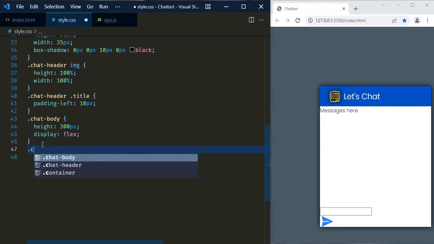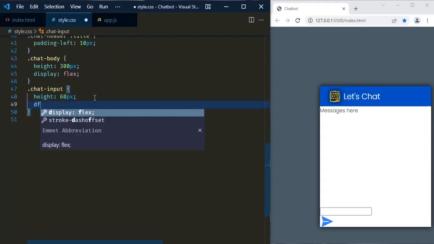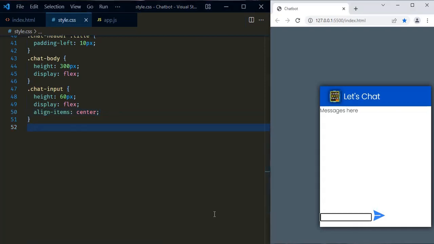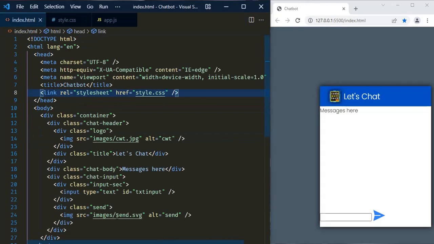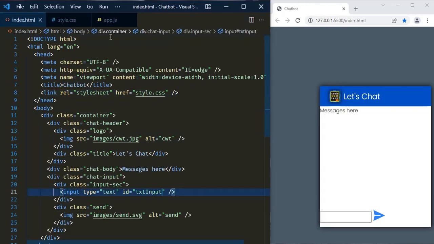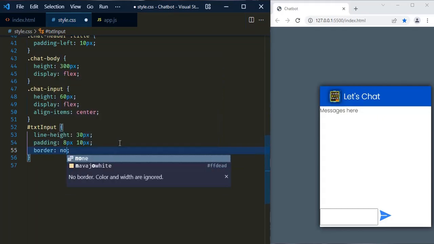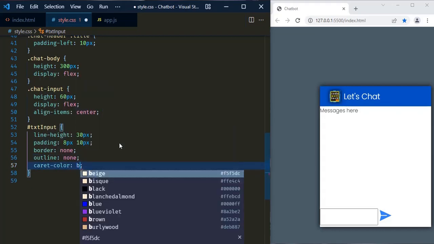And then chat input height same as header 60 pixel, display flex, align item center, and now define this text box. So text box we have the id called text input. Let's have the line height 30 pixel, go to HTML, id should be text input. Yeah, padding 8 pixel, 10 pixel, border none, outline none, and caret color we're going to have some black color.